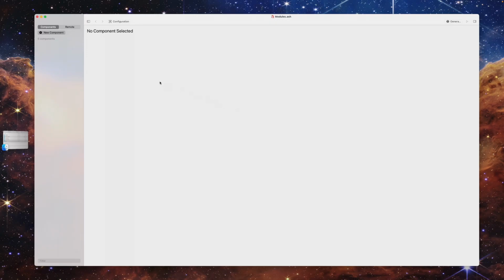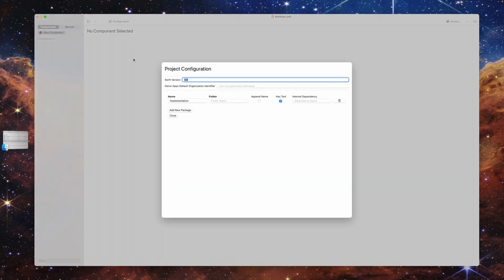You can configure this with Phoenix by going to Configuration. By default, all components have only an implementation package. So let's add the contract. I'm going to call it contract. And you can specify a folder name to group all the contracts under it. So I'm going to call it contracts.